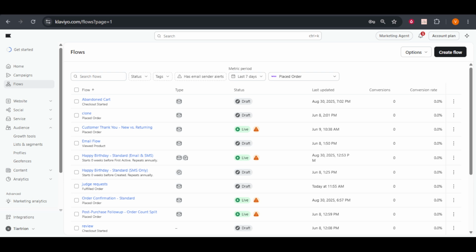Klaviyo is a leading marketing automation platform that enables businesses to send personalized emails, SMS, and more. By getting certified, you're not only proving your expertise but also opening doors to new opportunities. So, let's dive right in.